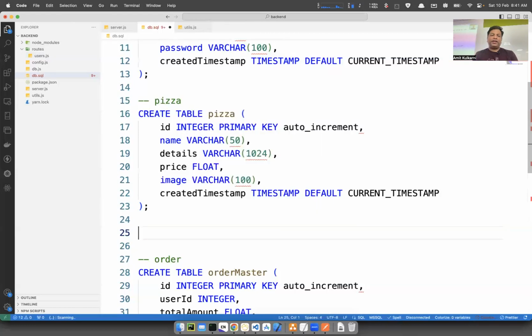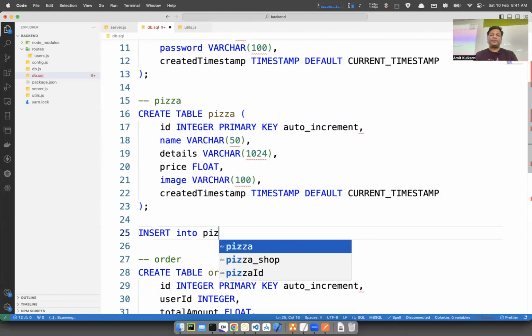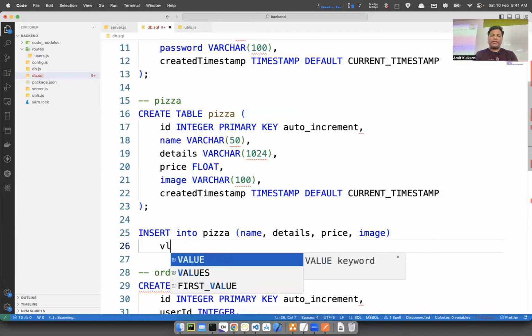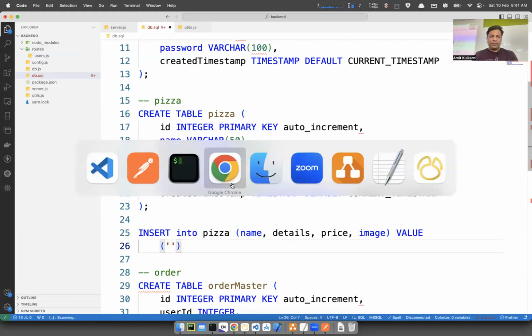Sorry, let's say insert into pizza. What do you want to insert? You want to insert the pizza's name, pizza's details, pizza's price, and pizza's image. Okay, let's say these are the values. Okay, that's the first one. Let's add some pizzas.